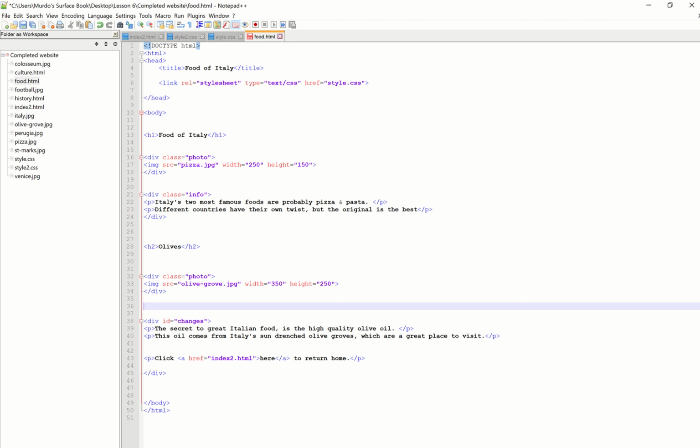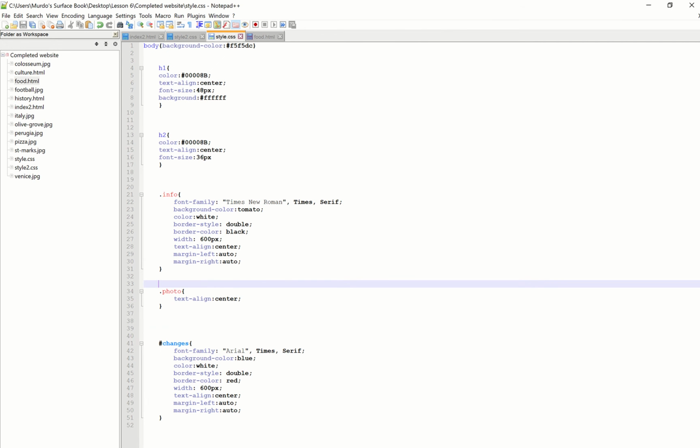Now it's important to know that you can only use that single ID reference once within the web page. So what I mean by that is the ID changes can only be used once in this web page. Any further IDs would need to have a different name and therefore would need to have a different style applied in the style sheet.